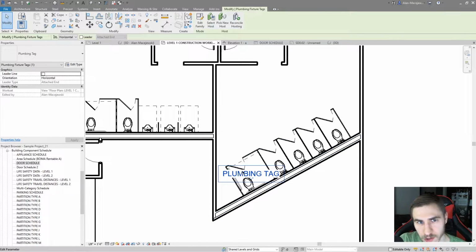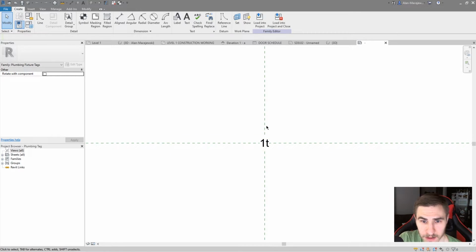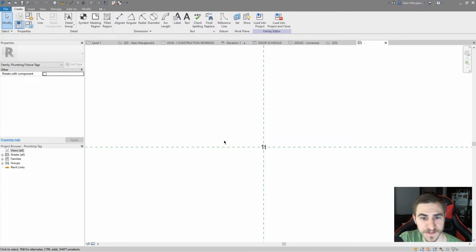Well, what we're going to have to do is go into the family itself. And fortunately, it's very easy after that. I'm going to hit Edit Family, and you can see I'm in my family. There's nothing else here except the tag, or my label. And the only parameter I have for this entire tag is this rotate with component. As soon as I check that, you could probably guess what's going to happen. I'm actually now able to have this tag rotate with the element.